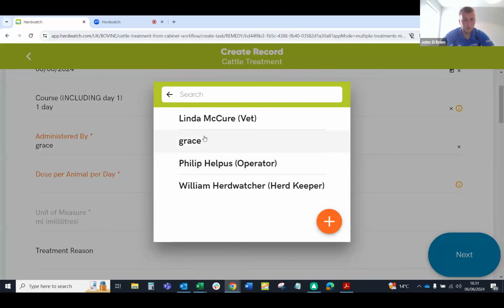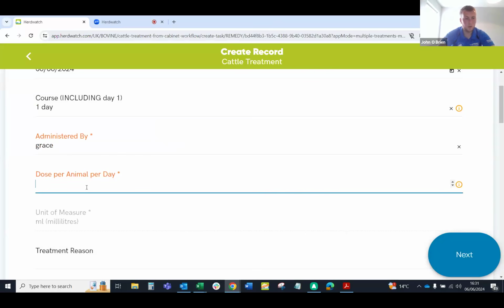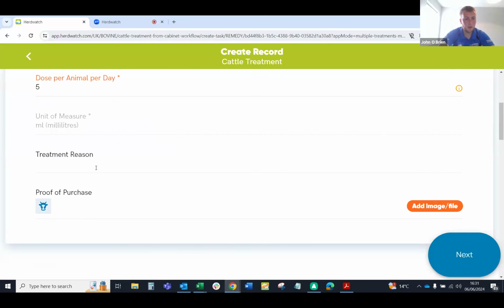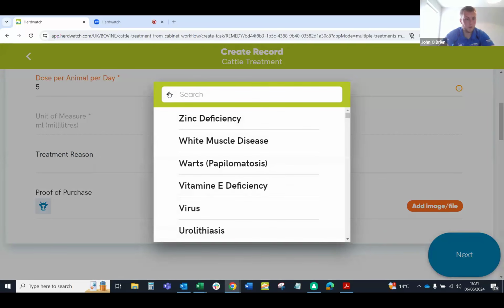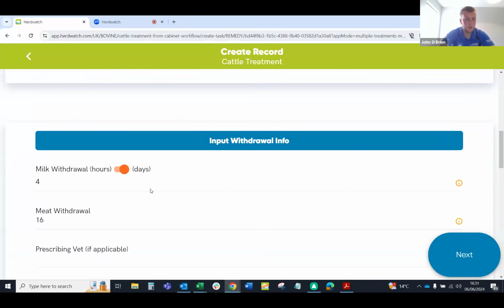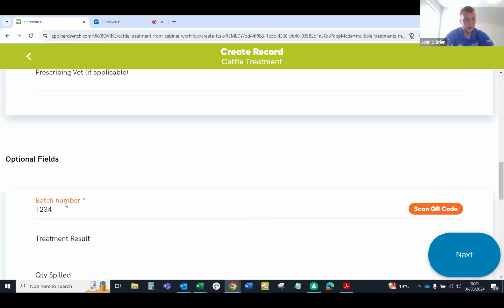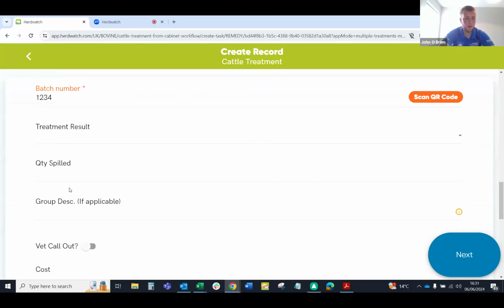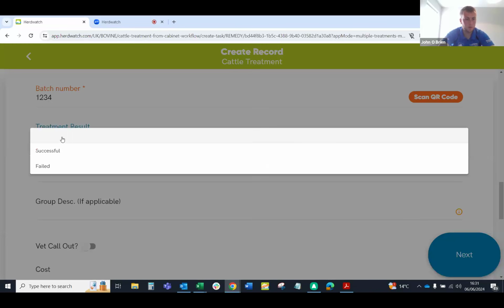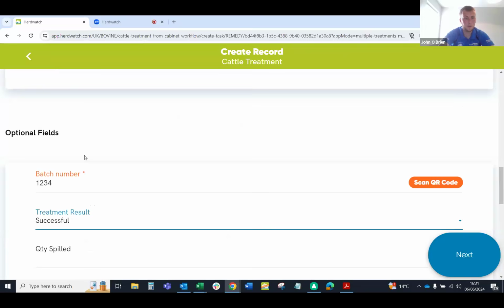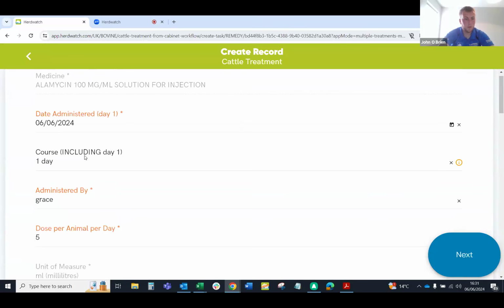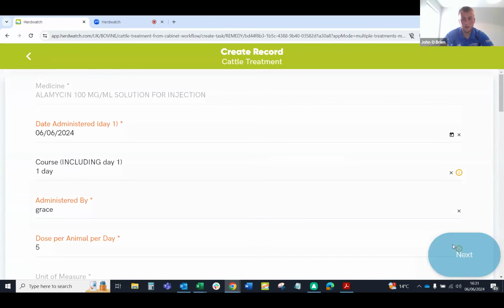So it was administered by, we'll say Grace, dose per animal, we'll say a 5 ml dose. And I can scroll down along. I can select the reason for treatment if I like. It's not essential. Because I scanned the barcode of the medicine bottle, the milk withdrawal and the meat withdrawal all come in automatically for me. And the batch number comes in automatically as well. And again, as I said, I can put in a treatment result if it's successful, different things like that. So I have everything filled out in orange there now. I just need to click on the next button and then click on continue here.